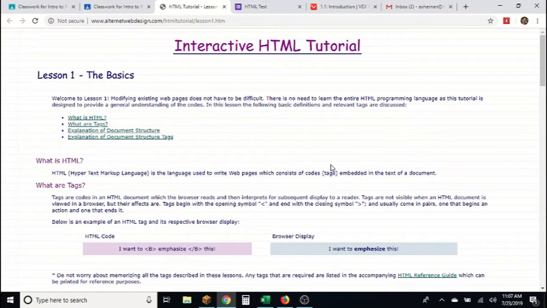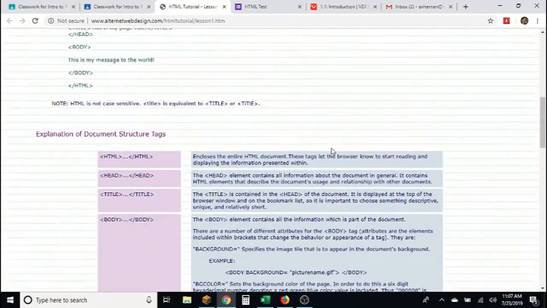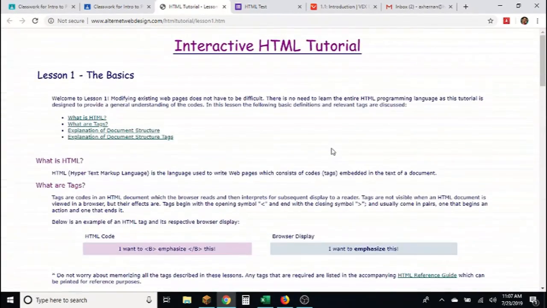Next, after you've read all the information in that link, which is not that much, you have to set up a web page on your computer. This is not going on a server. This is going on your local computer. This is how you would create a web page on your personal computer before you uploaded it to the internet.